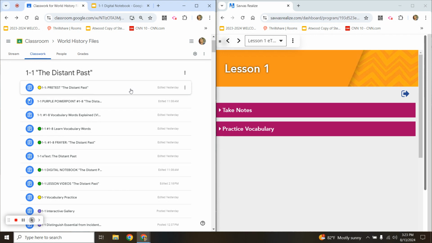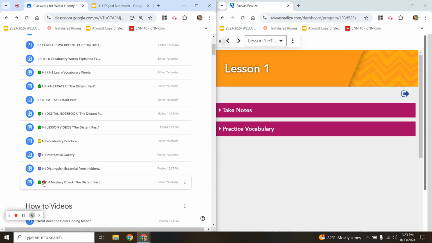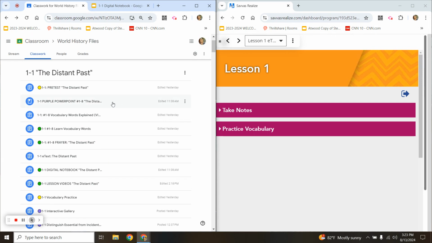The top lesson will always be where you start with the lesson. Notice it is a pre-test. The bottom assignment is going to be your mastery check. And in between, you have all the things that either you must do or should do or aspire to do, or if they're not labeled with a color, they are just materials. So let's look through these.